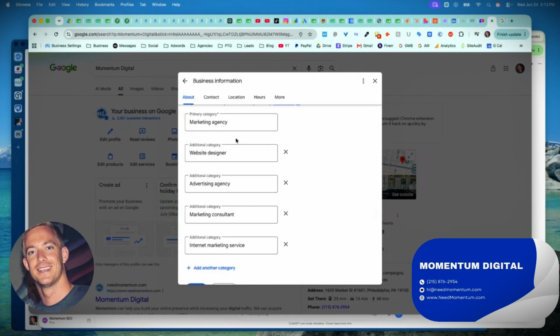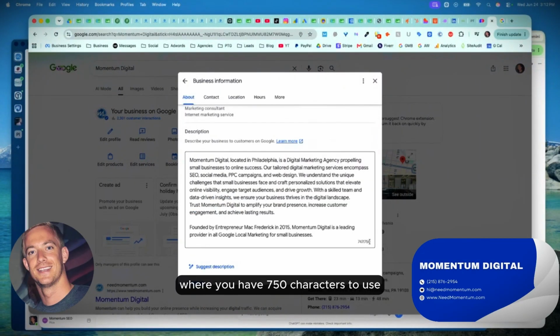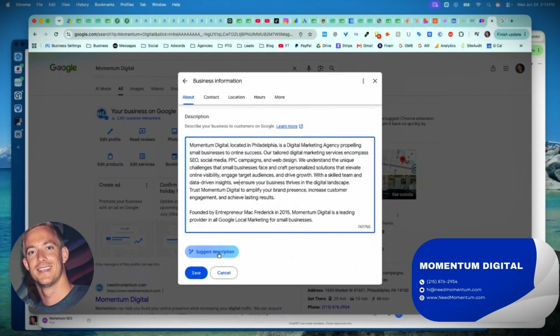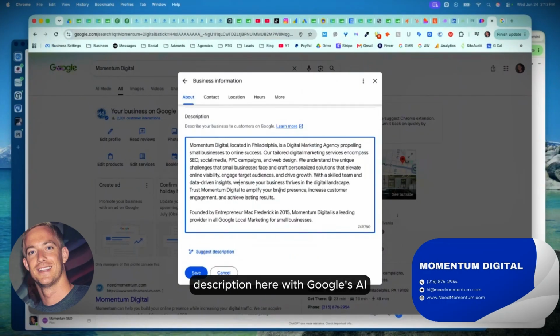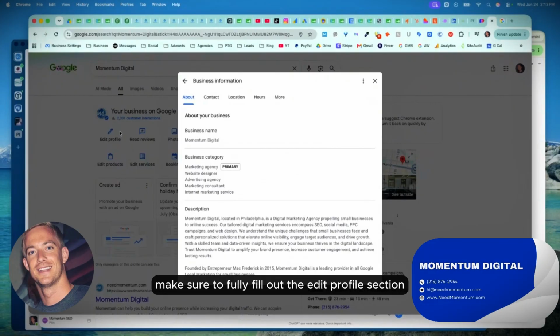your profile, which also goes hand in hand with what you're describing in your description, where you have 750 characters to use. Maximize that space. What do you do? Who do you do it for? Where are you located? There's now a suggested description here with Google's AI. Super easy. Make sure to fully fill out the edit profile section.